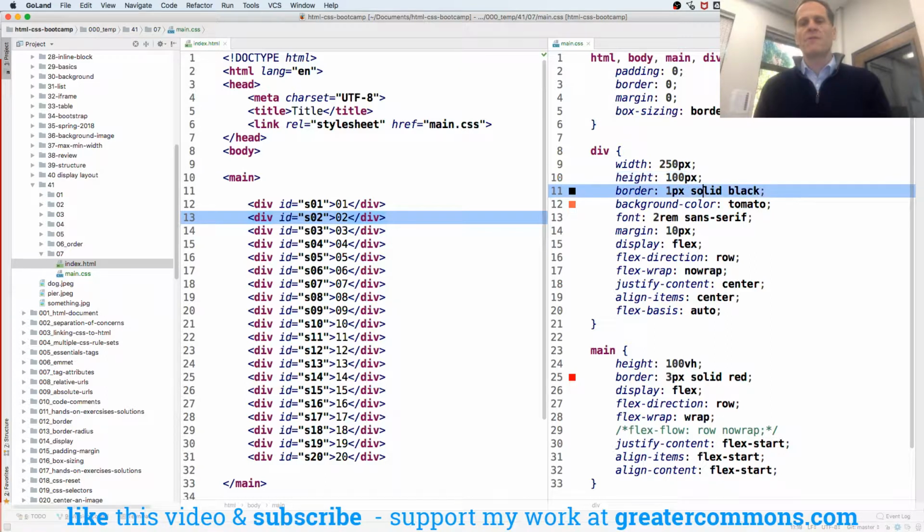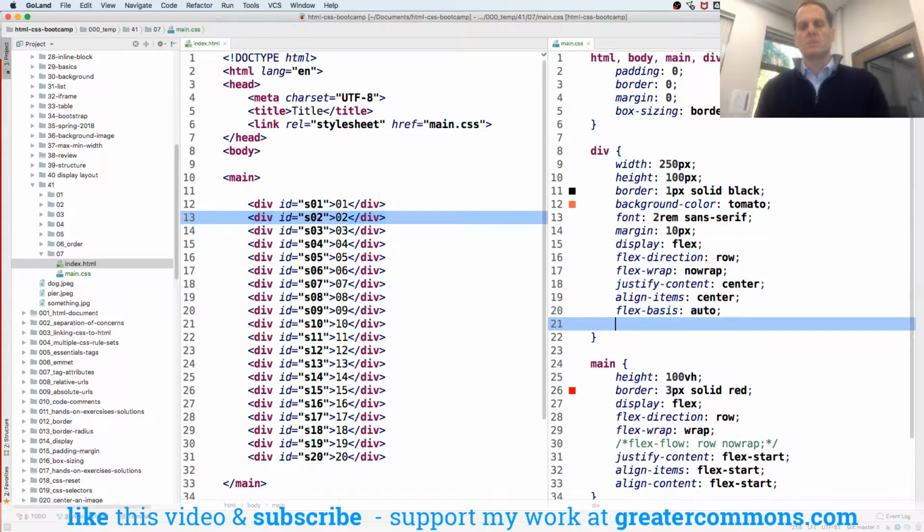And then we have Flex Grow. And let's set that equal to 1.